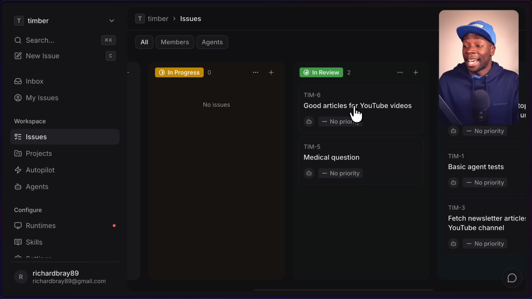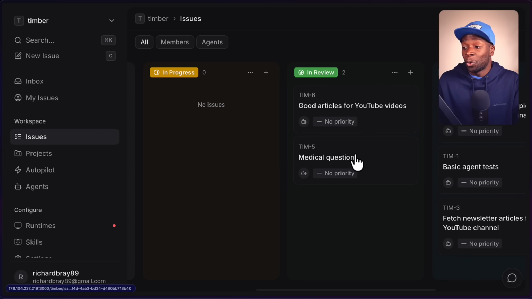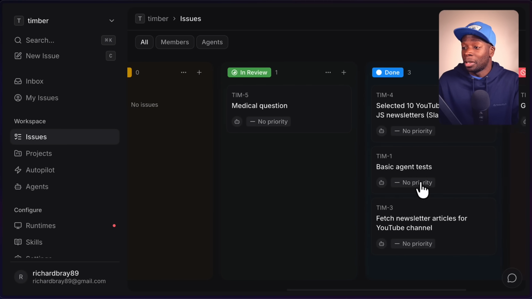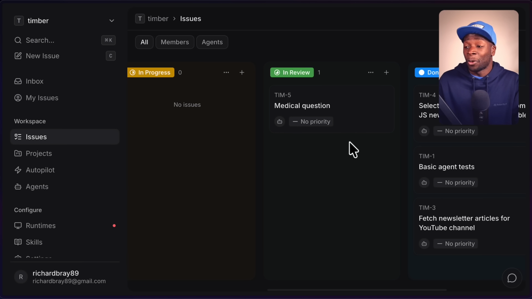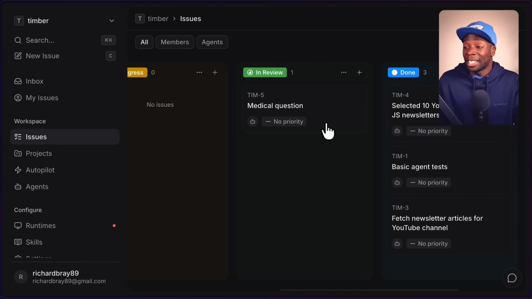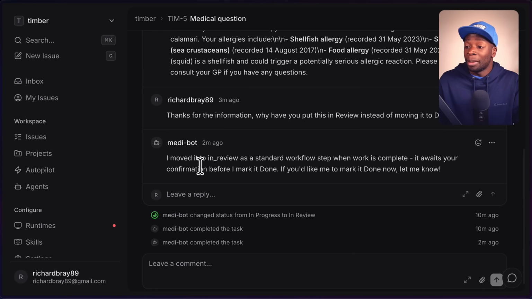Now, what's interesting here is that an agent will not move a task once it's in review back into in progress and to do. You as a human can of course do that. So I can move this into in progress or move that into blocked if I wanted to. But even though I asked the medical agent a question, it hasn't gone back to in progress while it's answering the question. It just stays in review. And so I need to click on it to know when it's done. And we can see why it moved it to in review, since it's the standard workflow step instead of moving it to done. So it's waiting for me, the human, to move it to done, which kind of makes sense.